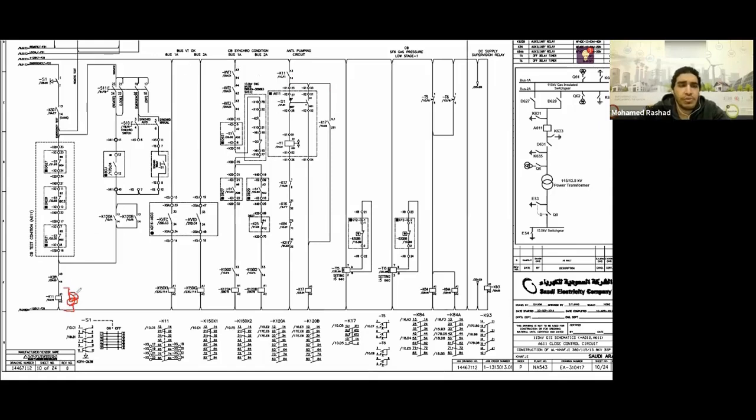All right, so what will happen is that when K11's coil operates, it will close its contact here and start to supply DC to the closing coil to close the circuit breaker. So now let's think together about how we can operate the contactor named K11. Sounds good? Great. Let's see together how we will operate the contactor named K11.